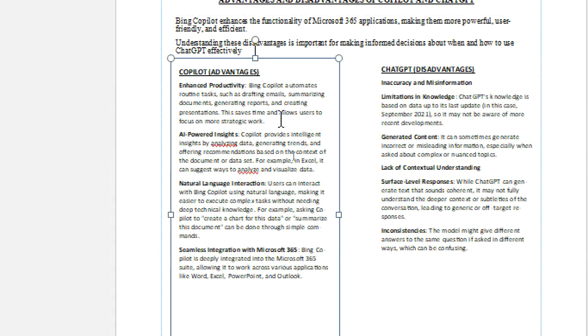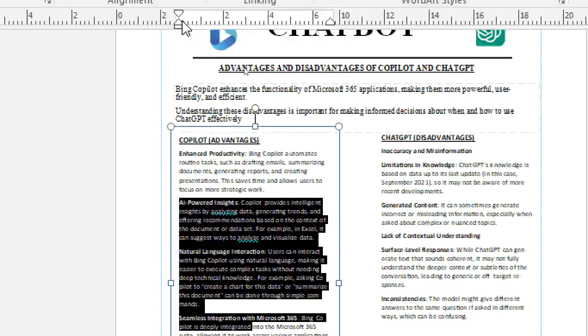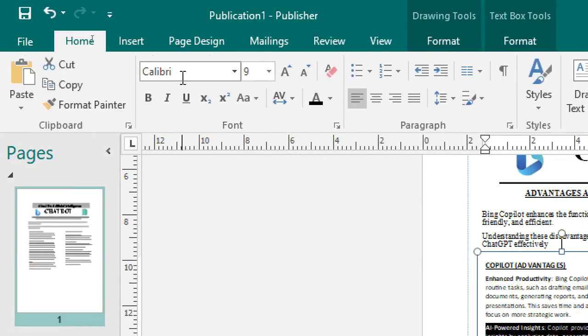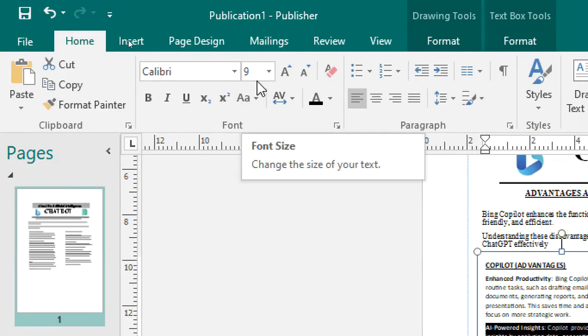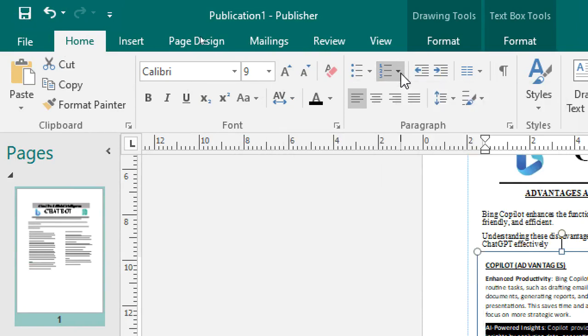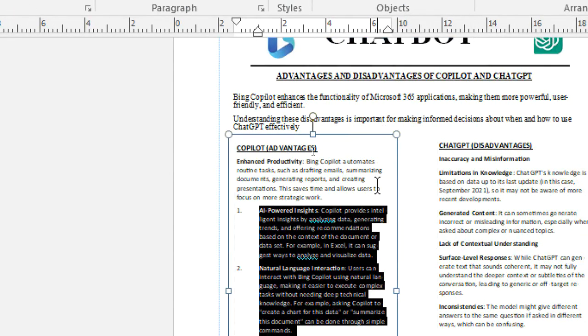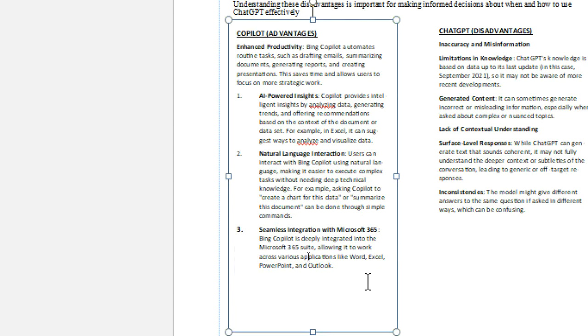So the next thing is to put the numbers. So here, these ones needed to be numbered. So I highlight. I just go to where home. Then I want to insert the numbers. So I just go to this point here. This is bullets numbering. Just click 1, 2, 3. So that one automatically puts 1, 2, 3.